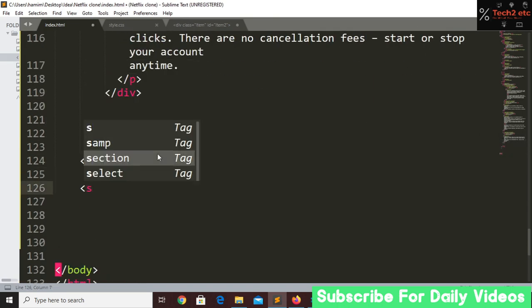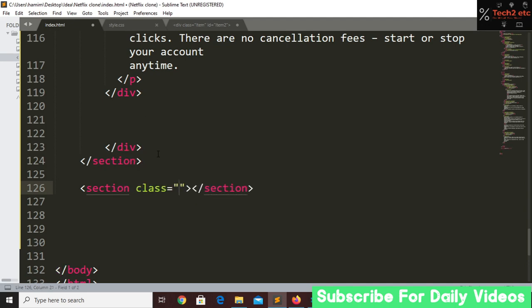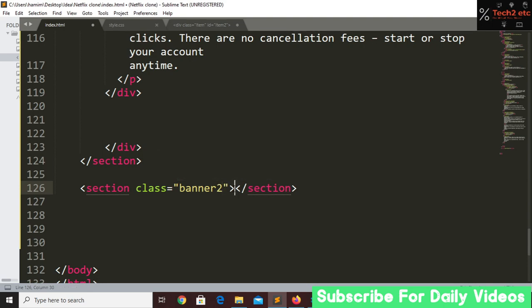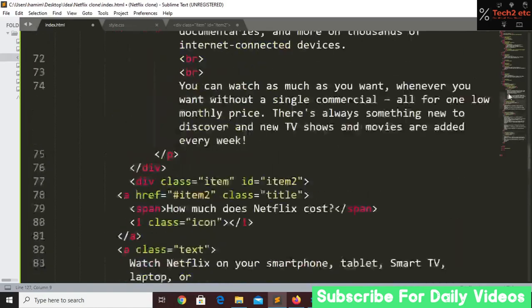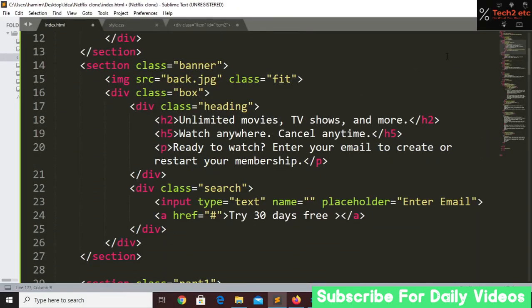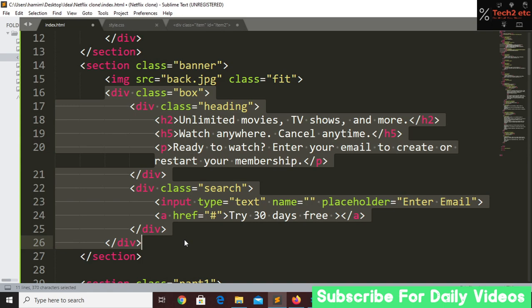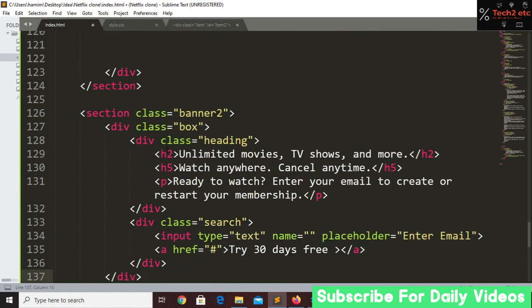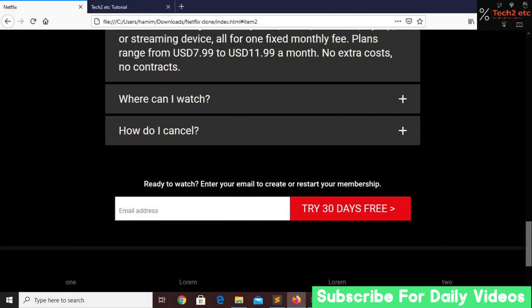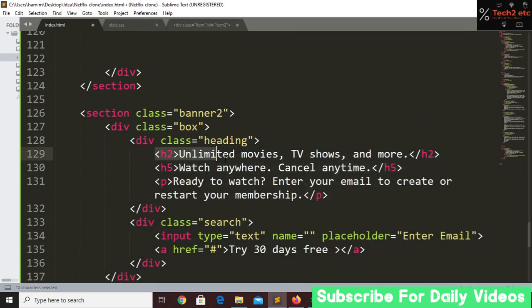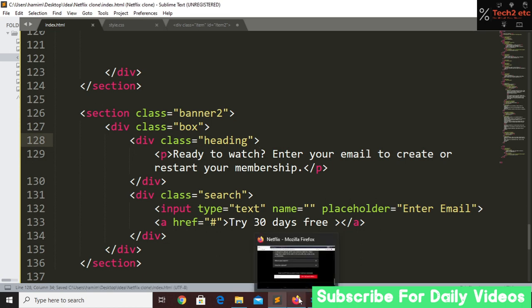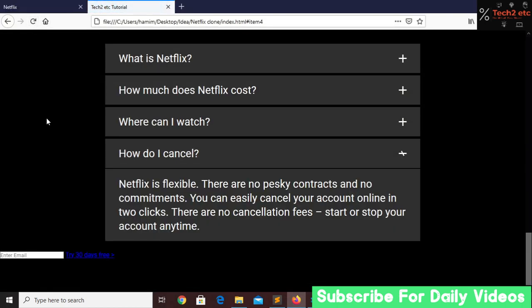just create another section tag and give this class name banner2. Okay, and inside this banner tag we don't have to write anything because we already created the input file on the top here. So we will just copy this box class and the box div tag from here and just paste it here. And here in our website you can see that we don't have any h1 and h5 tag. So I will just delete this h1 and h5 tag. Now delete, save, go our website and refresh. So here you can see that we have our email address and our button.